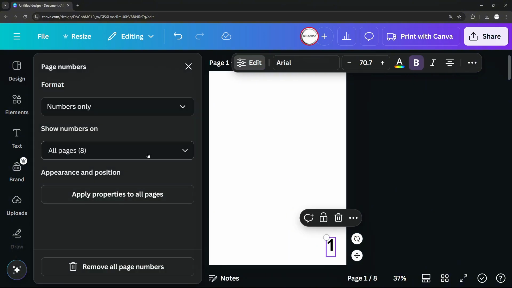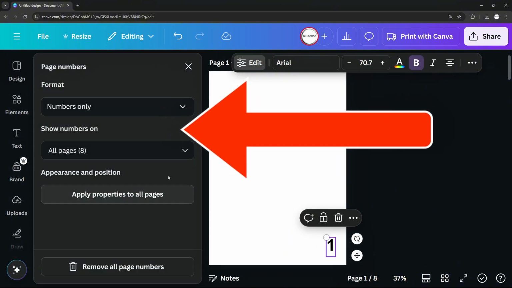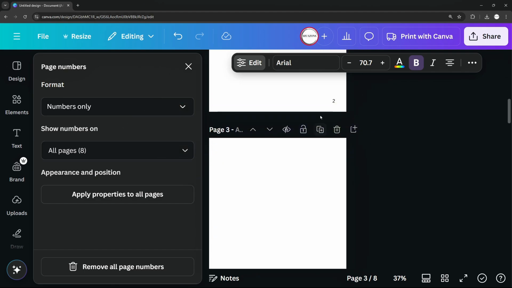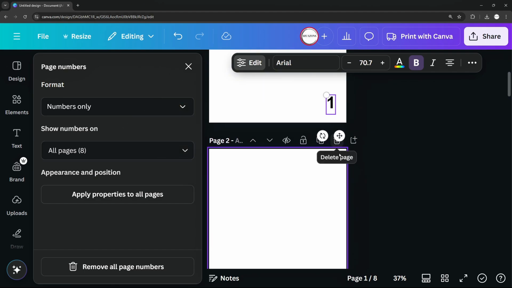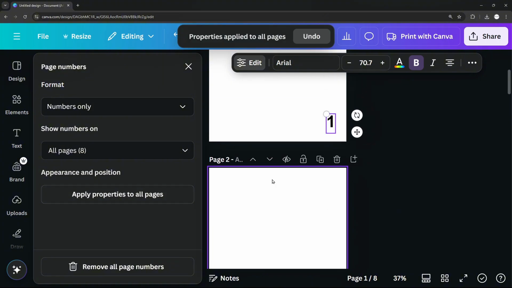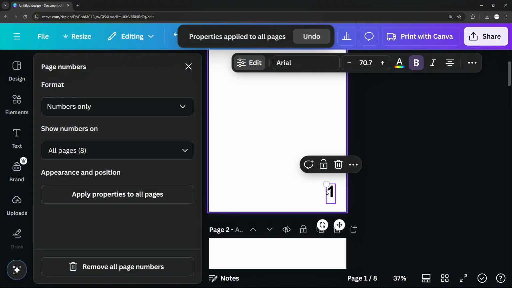If you double click on the page number text, this window will open. If you do some changes on the page text, you need to press Apply properties to all pages. This way you will get the edits you did on each page.